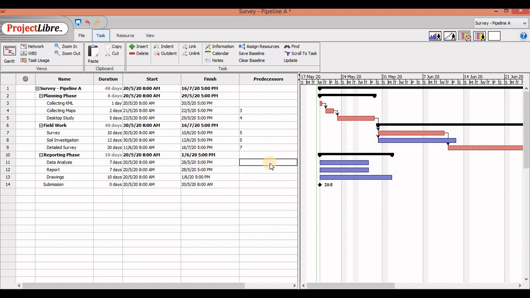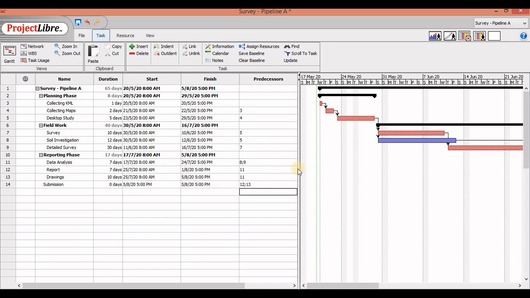Data analysis we can do after my detailed survey and my soil investigation are complete. So my detailed survey is at number 9 and soil investigation number 8. Number 8 and number 9. Both of these activities are going to affect my data analysis. Report, as soon as I have analyzed my data, I can start my report. Same for drawings. To submit, my drawings need to be completed and my report needs to be completed. So 12 and 13. So that's it.